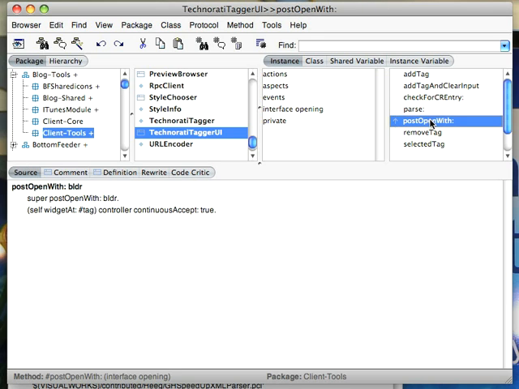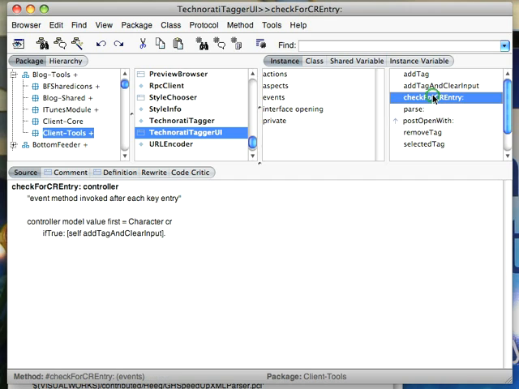So in the post open with method, which happens after the UI is open but before control passes to the user, we do this. We grab the tag widget, which is that input field, with widget at, grab its controller and tell it, I want you to do continuous accept. Set that to true. What that means is every time a character is entered, do change notification. And that means we can now have this method that I mentioned get called every single time.